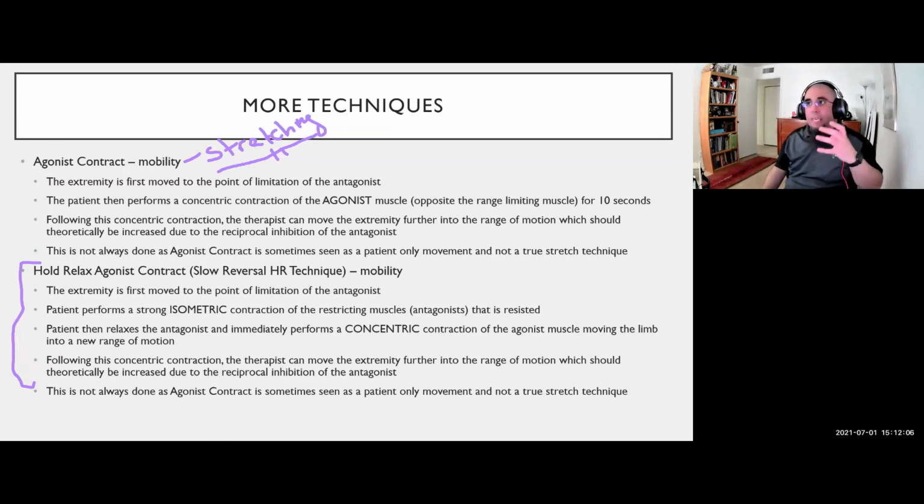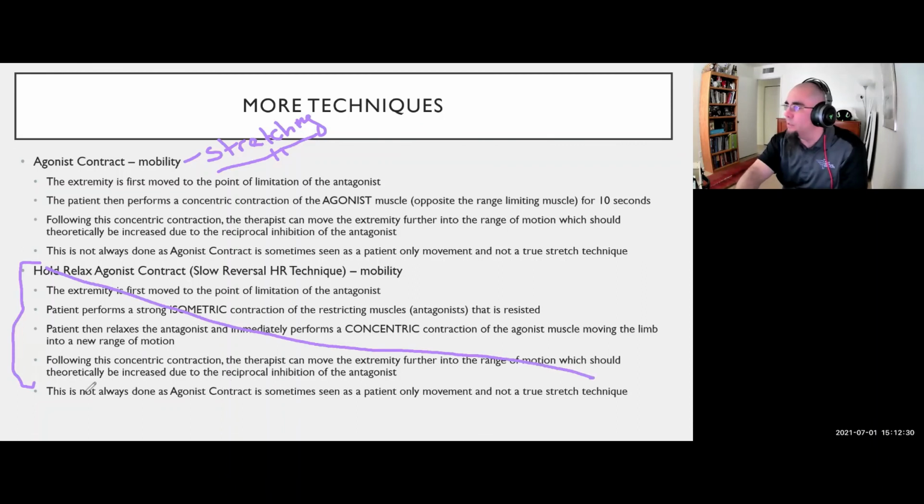By what the PNF techniques teach you for this one, you're doing a concentric contraction of both. So you're going to do a concentric contraction of the antagonist, followed by a concentric contraction of the agonist, and then you're going to relax. I can tell you pretty much with certainty, this one is not going to be on your boards. And there's a reason for that. And that is because no one agrees on it.